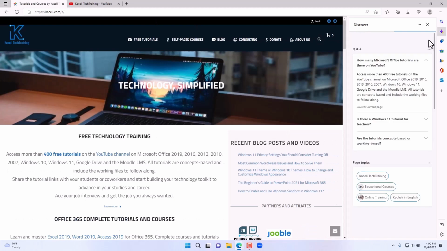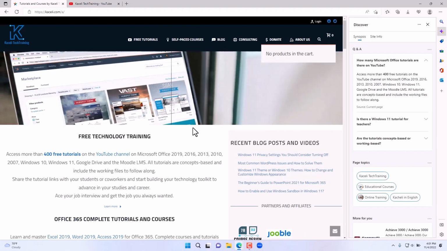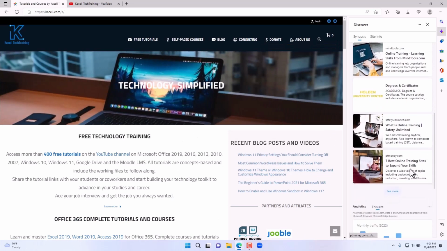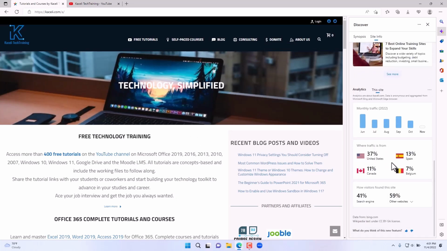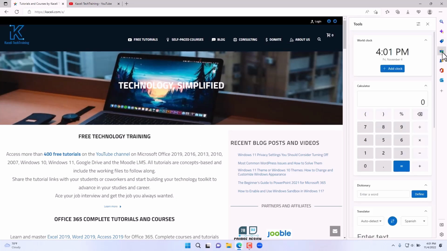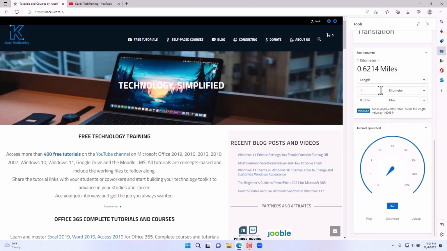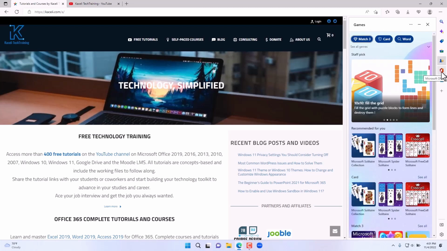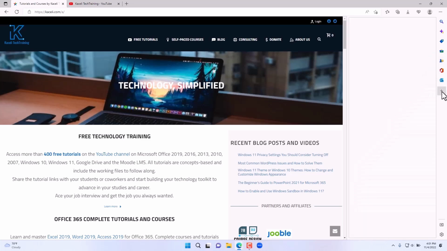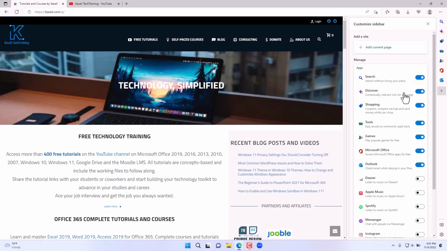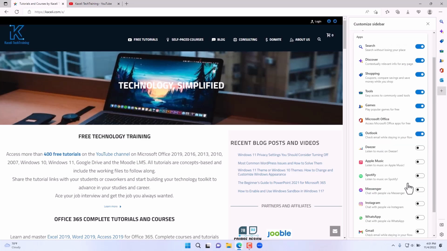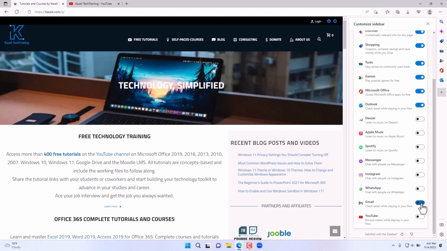The Discover option, you can search based on this site, or find relevant information similar to this site. Other tools, such as a calculator, the clock, various conversion tools, games, open Microsoft Office, Outlook, and add a variety of other applications from here. So for example, if you wanted to always open Gmail, you can simply click on it and it'll add this little icon on the right hand side.